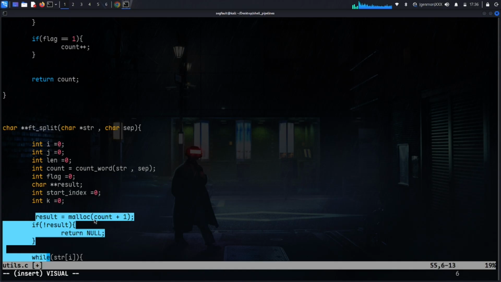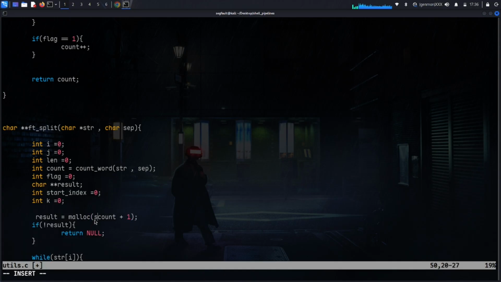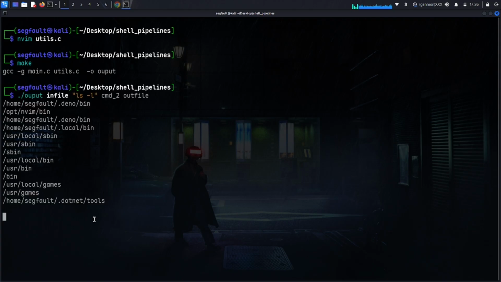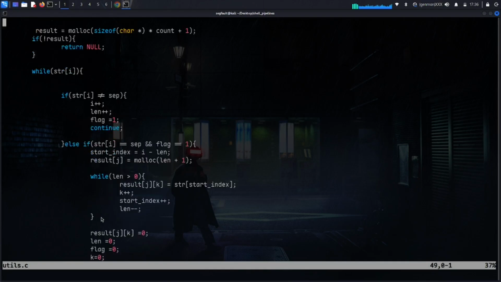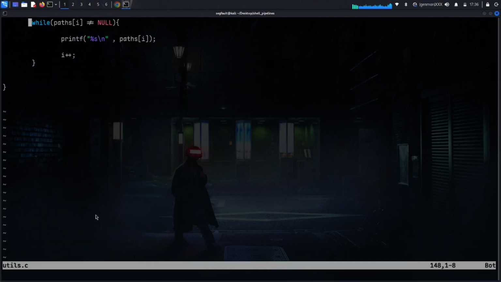So the size, sorry. So in case I do sizeof char pointer, I'm experimenting to see if it's going to work or not. Let's do make. Alright, finally. That was the problem, guys. Alright, so let's continue, guys, let's continue.